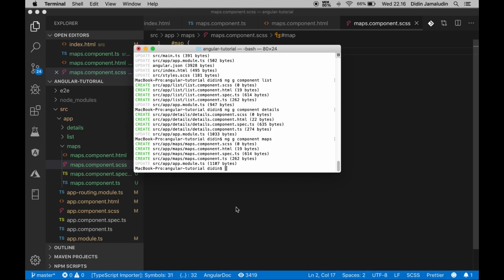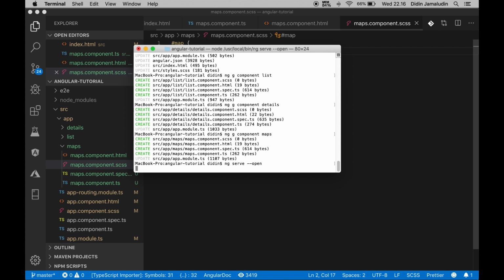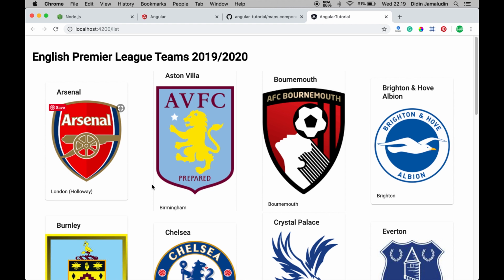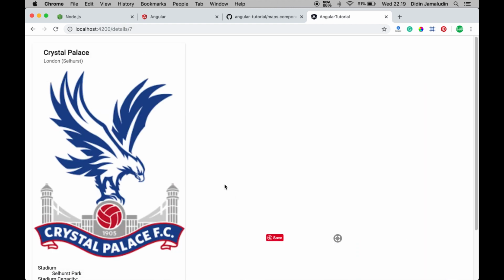Now we will run this Angular 8 web app by typing this command: ng serve --open. And here we go. That is for now.